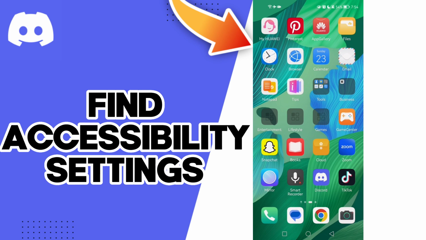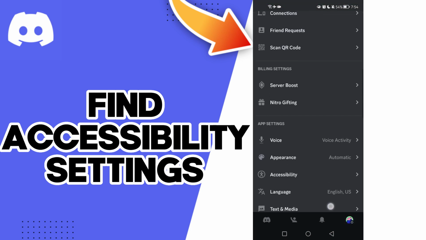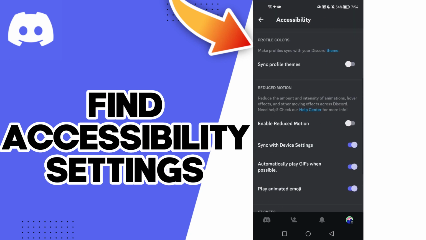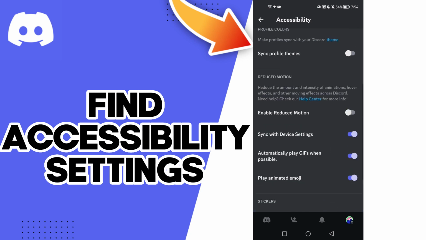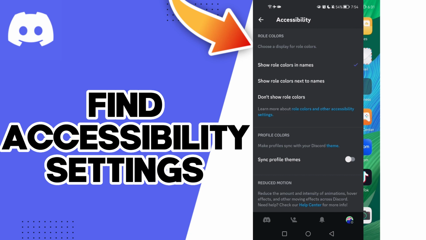First, click on your profile here. Now here you will find accessibility settings. Now as you see, you can manage your accessibility settings easy and quick, and that's it. That's how to find accessibility settings on your account on Discord, easy and quick. And that's it for today.